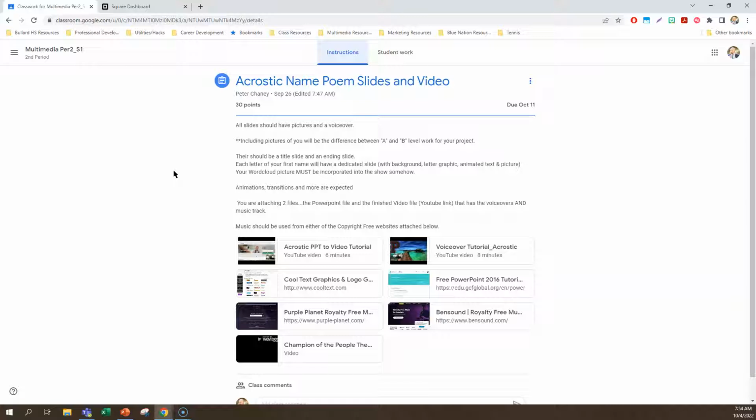There's going to be a title slide and an end slide. Each letter of your name will have a dedicated slide, and each of those dedicated slides will have a background, a letter graphic, an animated text of the word from your acrostic name poem, and a picture of some sort, whether that be a picture related to that word, or if you're looking for that A, a picture of yourself as well.